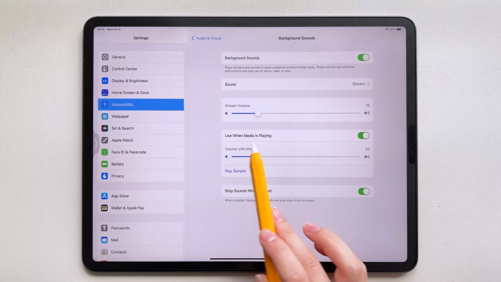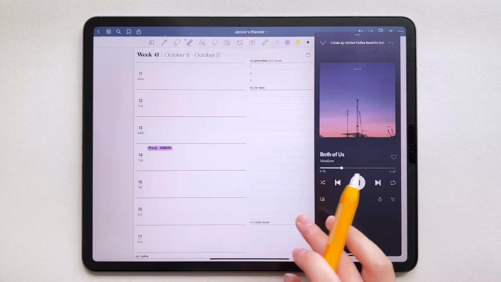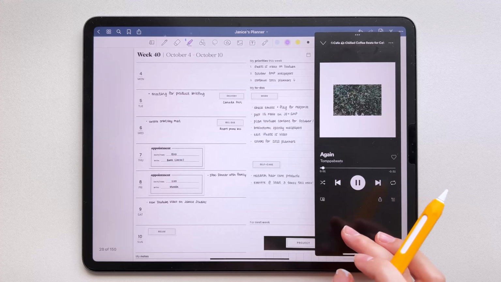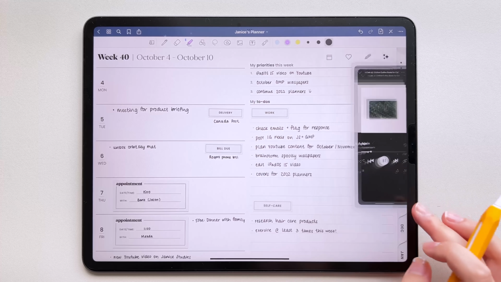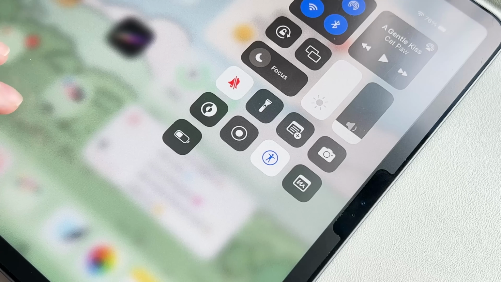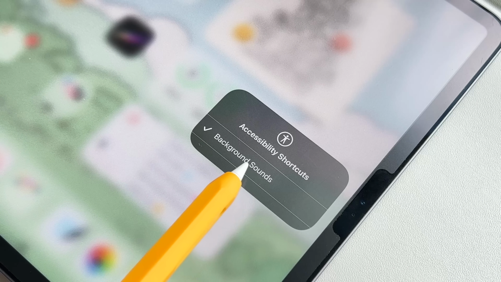You can overlay this feature on top of any music that might be playing, so if you have Spotify on, you can just enjoy a playlist with some rain in the back. I've been using this feature for when I'm planning my week using my digital planner, and I think students will really like it for studying on the iPad.